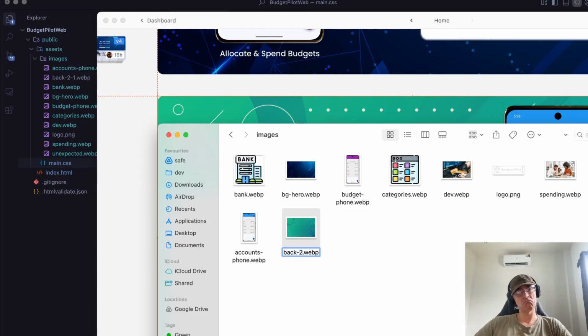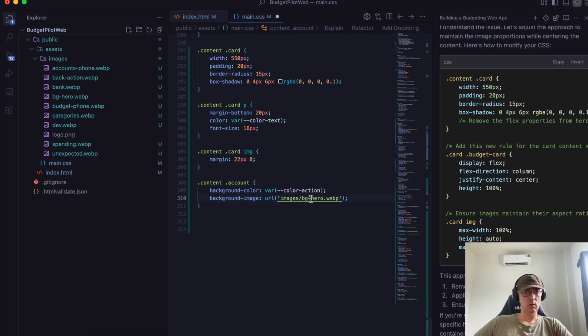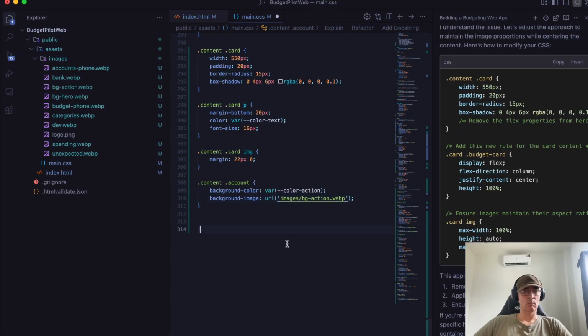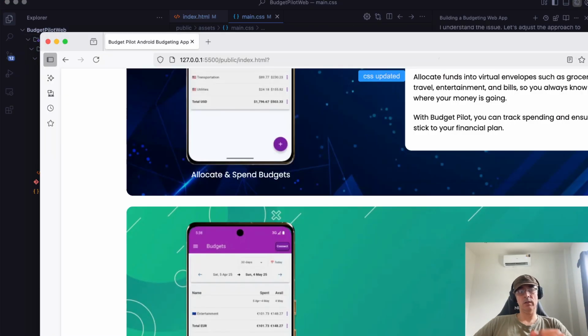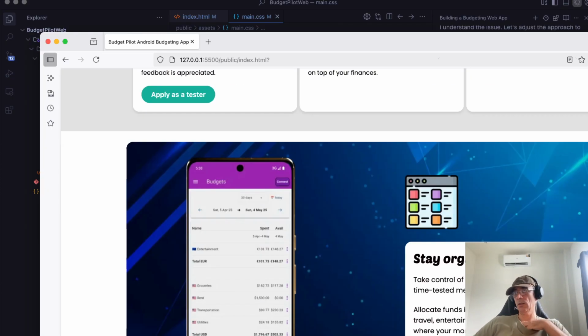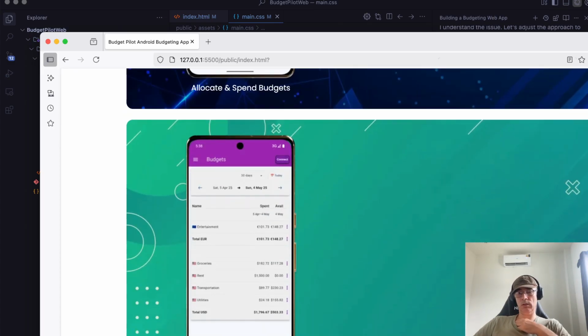So let's go in back action because there is the action color. Back action. Oh, BG action. Okay. Here it is. Fantastic. So now I don't like that I can't scroll past. Right.